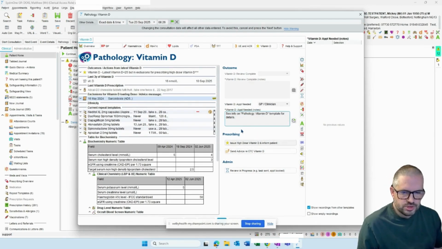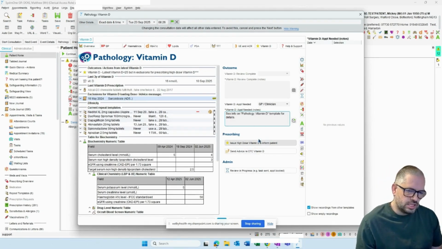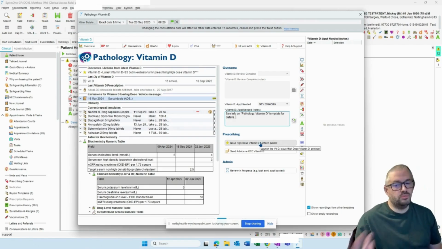Finally, there are other options. Again, this will depend a lot for different results. But it might be that actually you look at the exclusion and you think, no, that's fine, it's still appropriate to prescribe, for example. And so then using these buttons here will help you do those steps.